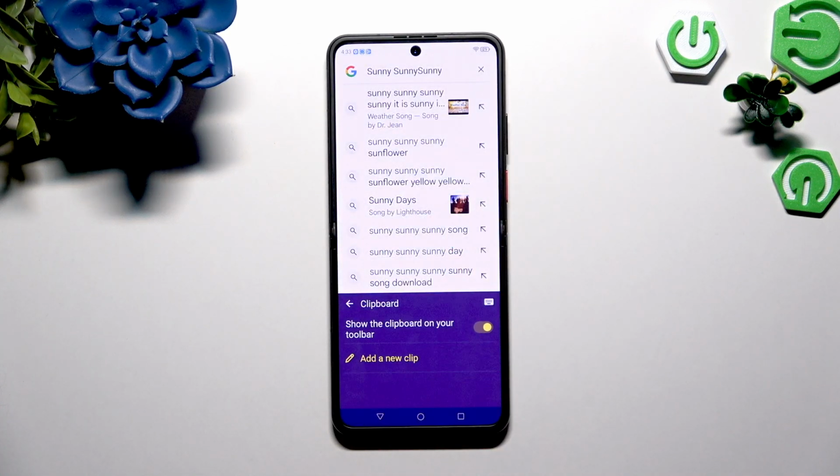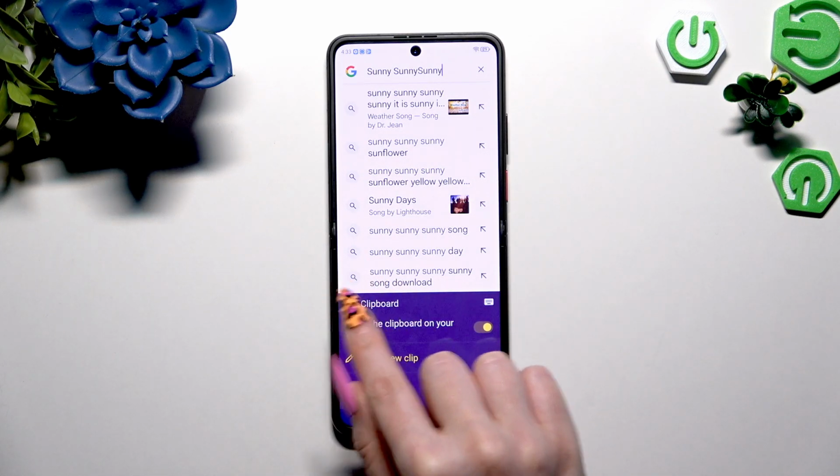To go back to standard keyboard, click on this keyboard icon at the top right corner or this arrow at the top left one.